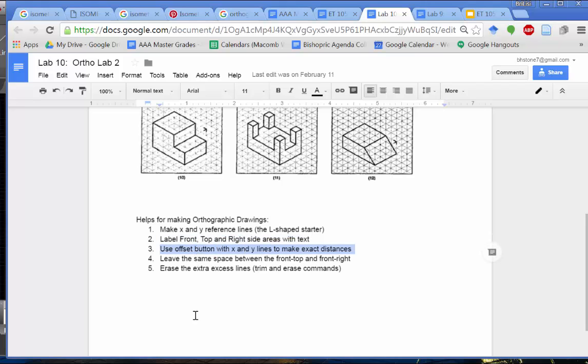Use the offset button, it's important, with the X and Y lines to make the exact distances, and I'll show you more of that process as we go along. And then leave the same space between the front and top and the front and right. So if you do one unit between them, then do one vertically, and then one horizontally. And then at the end, make sure you trim everything out and erase anything that's not necessary.